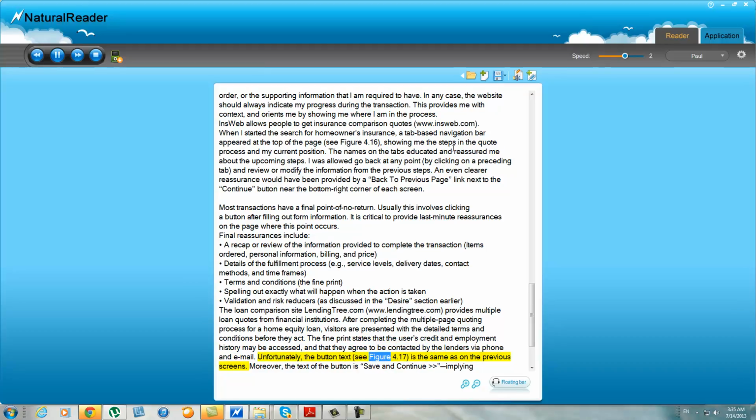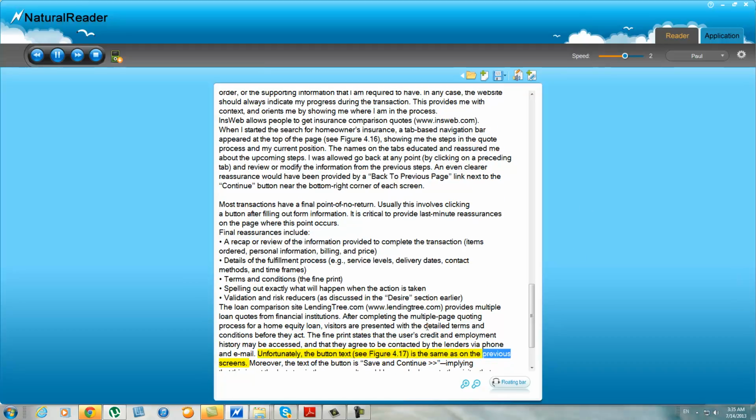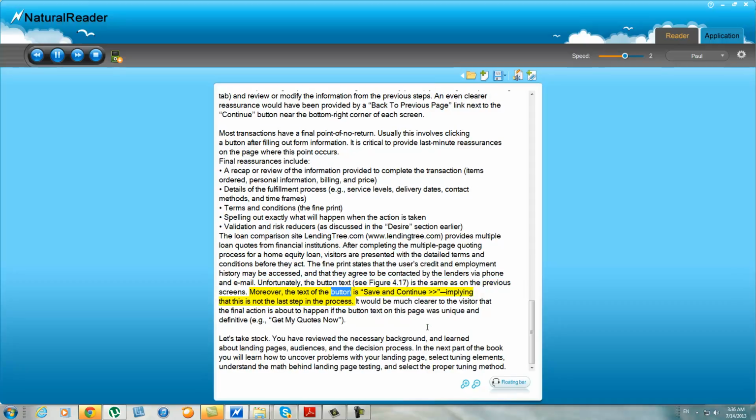Unfortunately, the button text, see Figure 4.17, is the same as on the previous screens. Moreover, the text of the button is "Save and Continue," implying that this is not the last step in the process. It would be much clearer to the visitor that the final action is about to happen if the button text on this page was unique and definitive, e.g., "Get My Quotes Now."